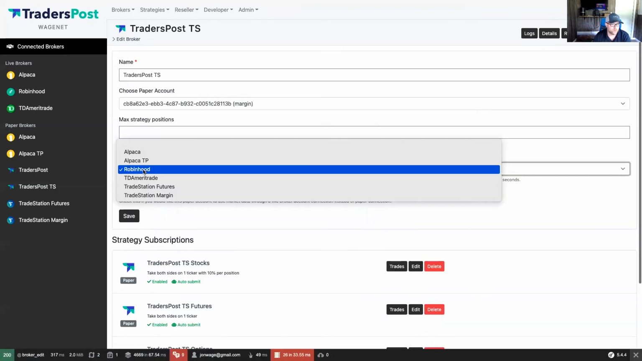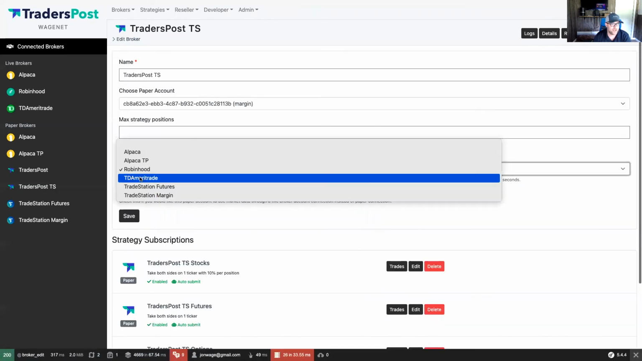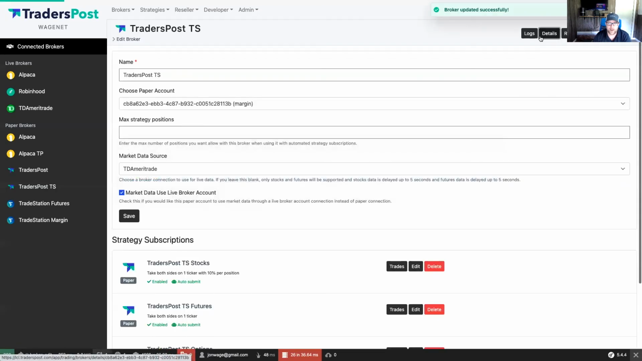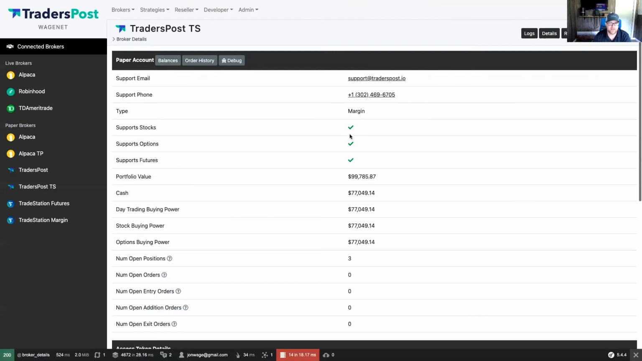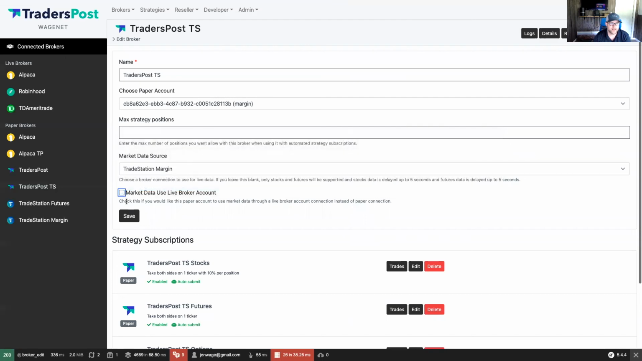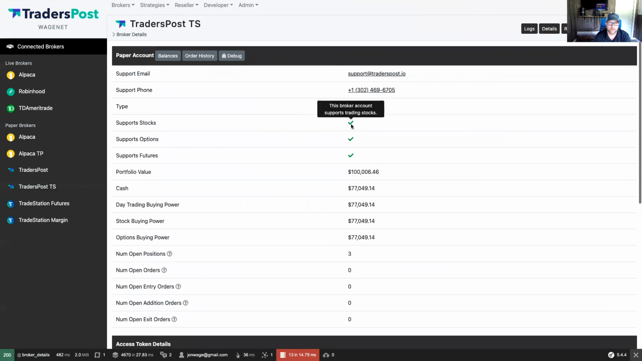Yep. So because TD Ameritrade supports options, if I choose that broker, and now I go over here to the details, now you'll see that we have access to trade stocks, options, and futures. So I'm going to switch this back to be powered by my TradeStation account. And we have the ability to paper trade stocks, options, and futures.